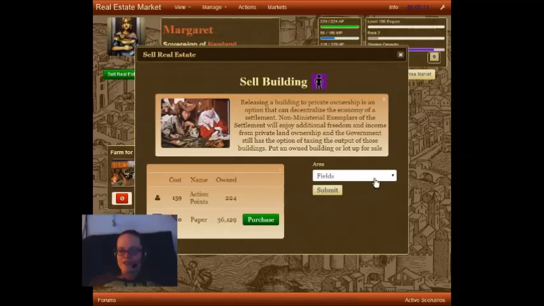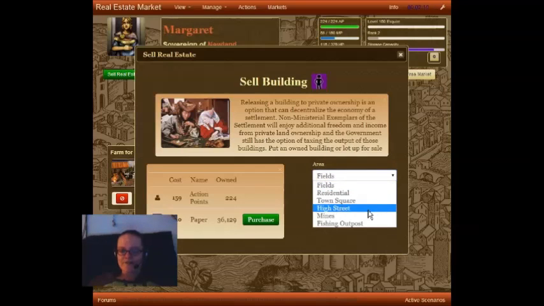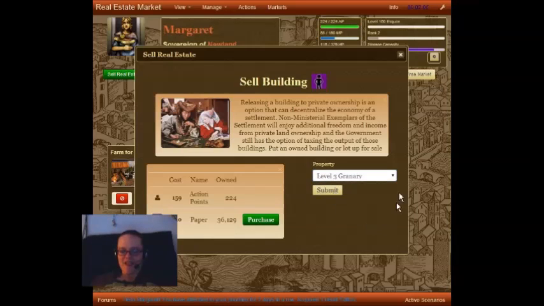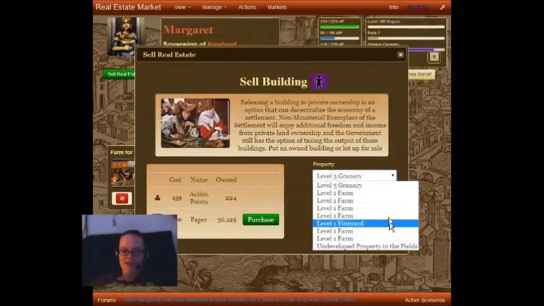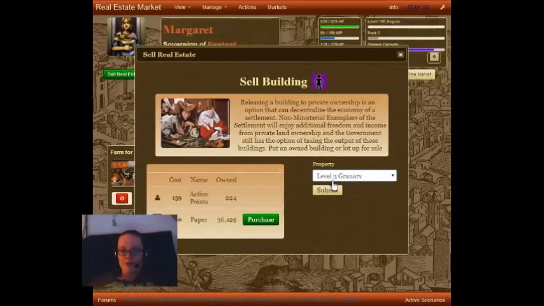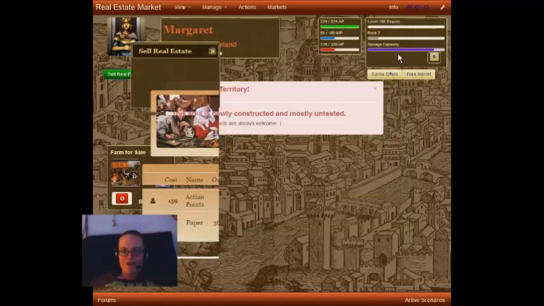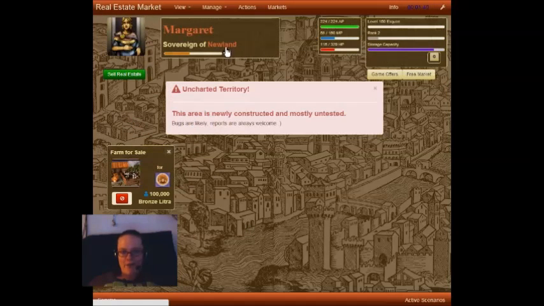Over here, I'm going to select the area I want to sell a building from. Let's go ahead and select Fields. And in the fields, I've got a lot of options. I can sell another farm or a vineyard, or I can hop down here to this other option, Undeveloped Property in the Fields. Now, if I sell undeveloped property in the fields, then whoever purchases that plot will get to pick the blueprint that they want to build. They'll also have to pay for it, but then they will get the building of their choice. Let's go check out some of the buildings I already own.